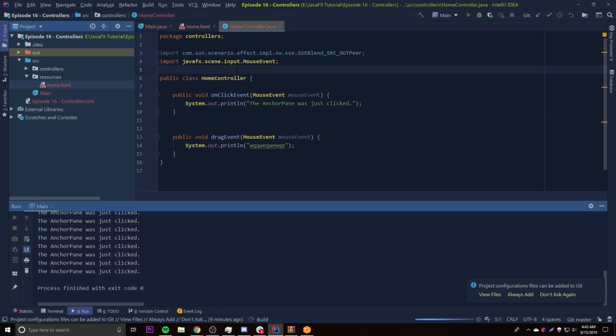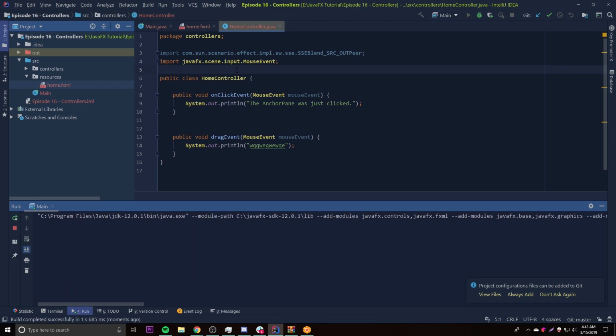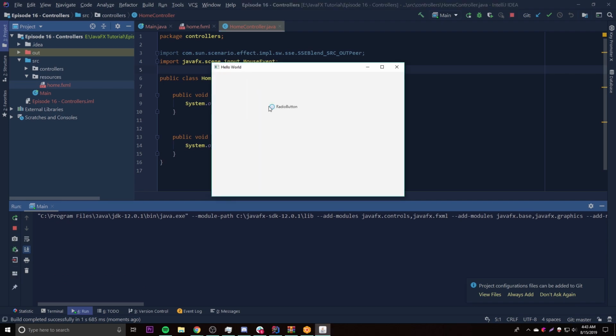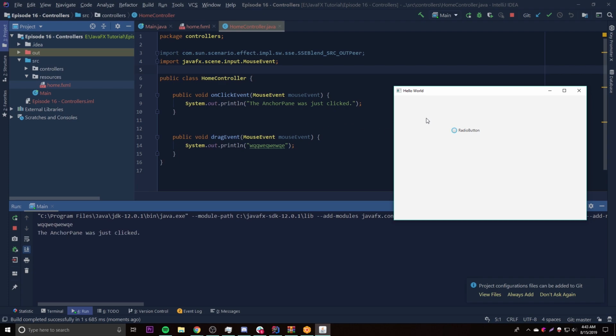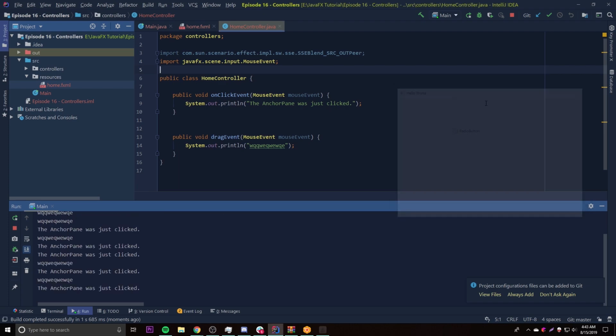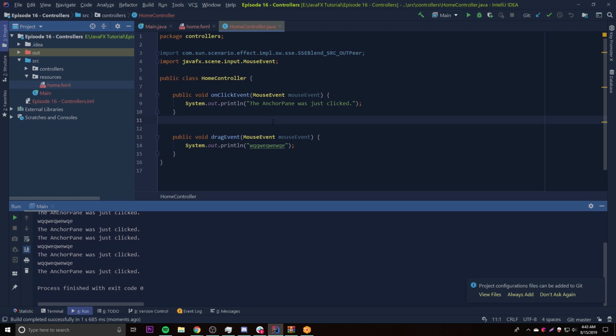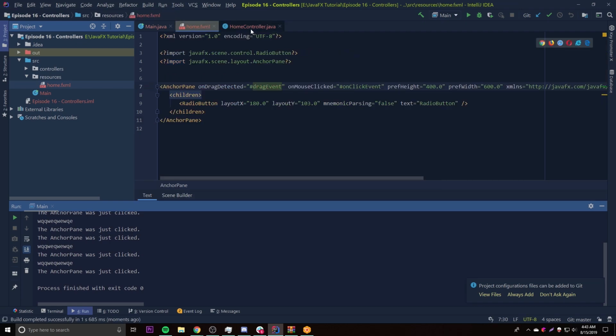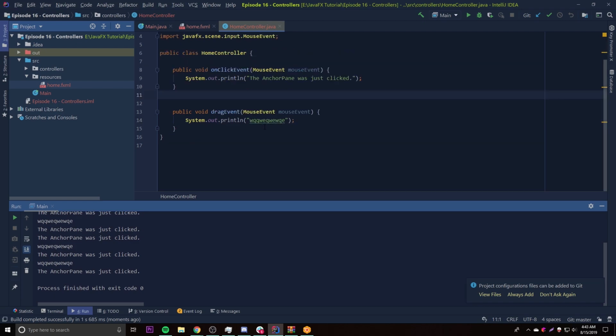So we'll do Shift F10 and see how this looks. And if we drag now, okay, nothing's happening. Oh, that's cool. So we have to click, and then that's cool. Anyway, that's how that works. That's how you create an event with the Scene Builder and then link it in with the FXML file and then have it in the controller. So yeah, it's a very simple concept.